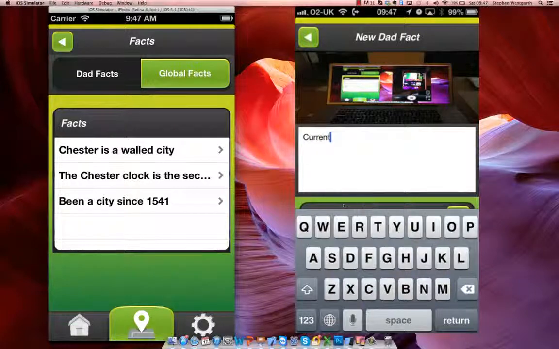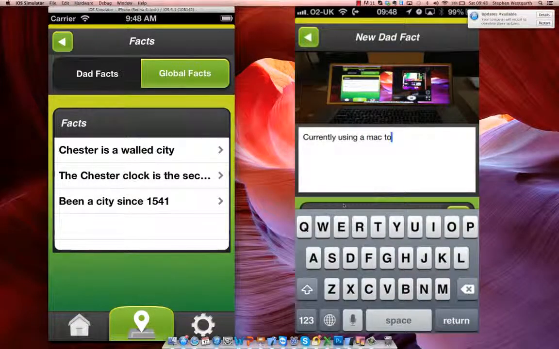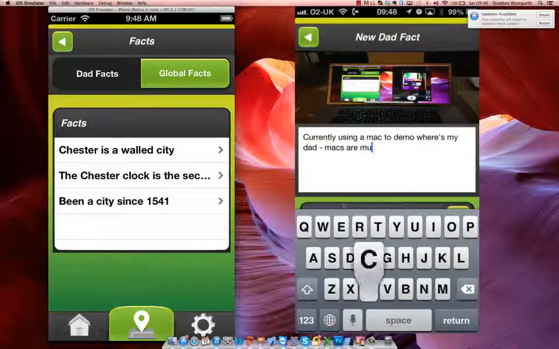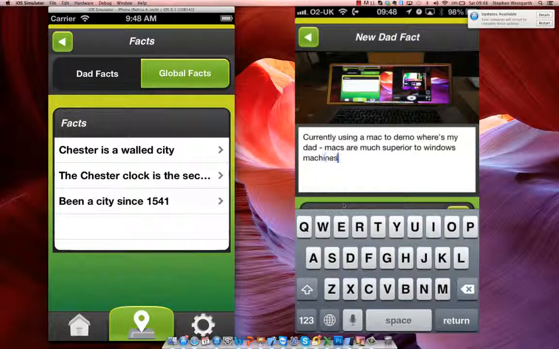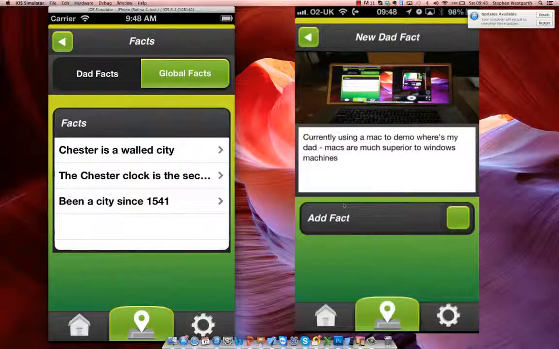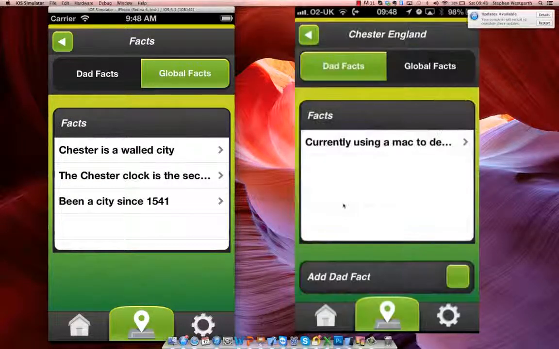currently using a Mac to demo Where's My Dad. Macs are much superior to Windows machines. There we go. So we'll add that fact into that check-in.